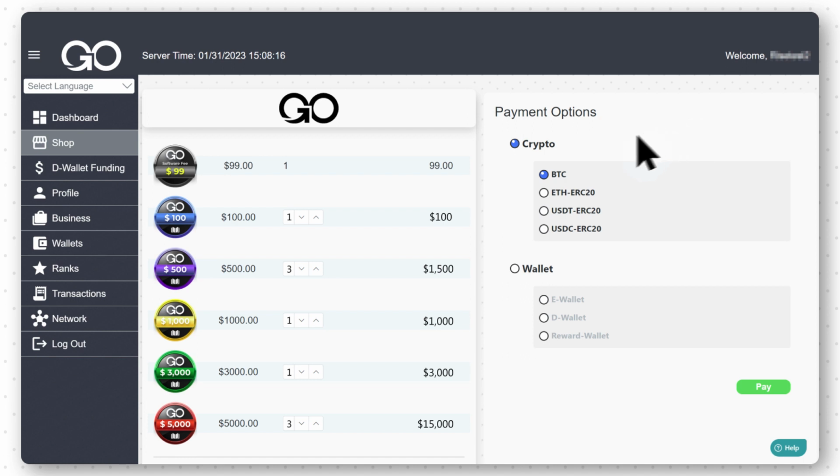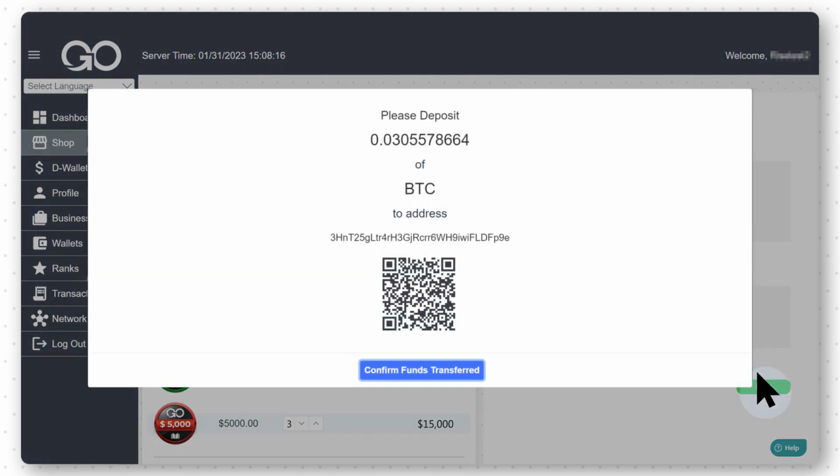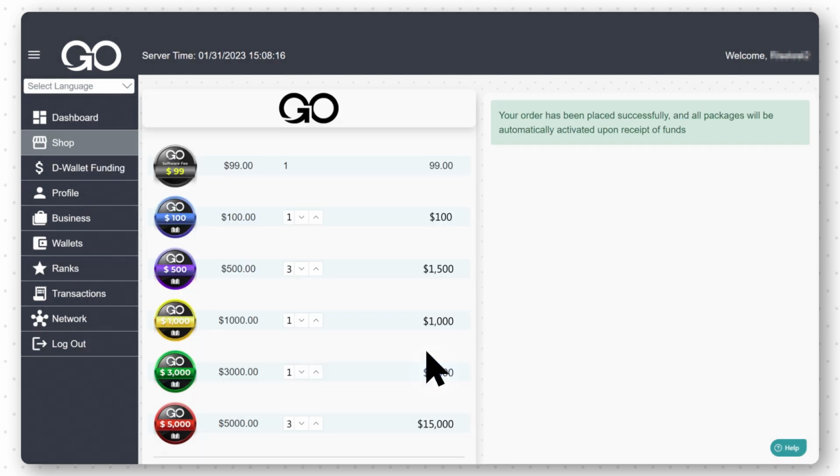For this tutorial we will be using BTC to demonstrate the payment. Then select Pay. Scan the QR code through your wallet and confirm the payment. Your order has been placed successfully.